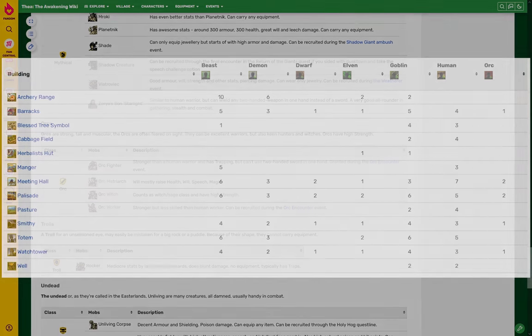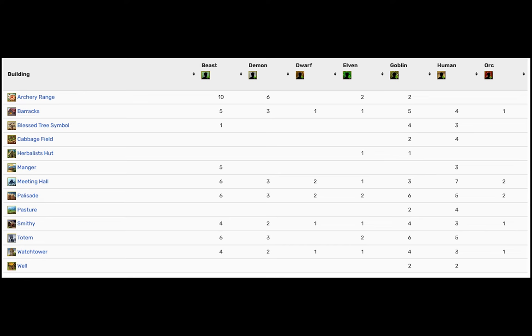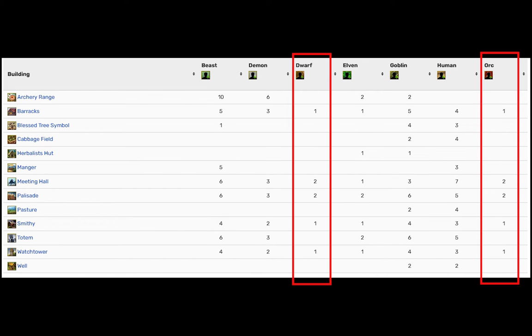Orcs. Orcs can be attracted by building buildings with steel. They are also tied with dwarves as the hardest race to attract due to a lack of building options that you can use steel in. It's actually exactly the same building options as the dwarves and their gold.